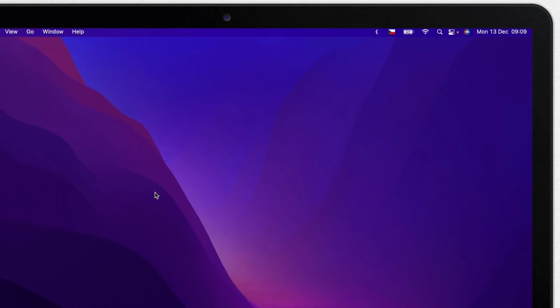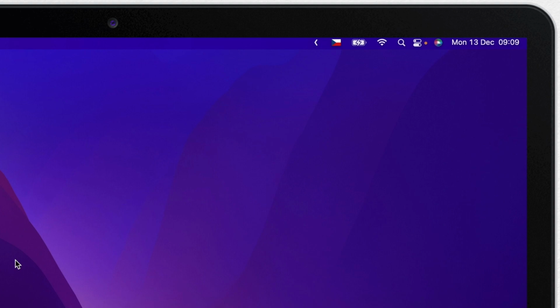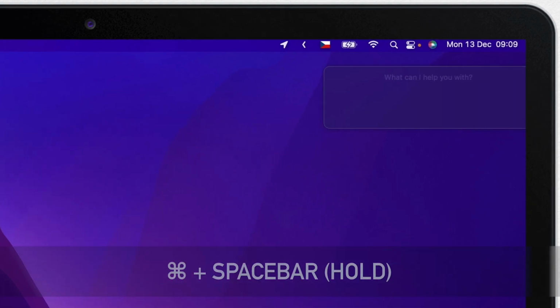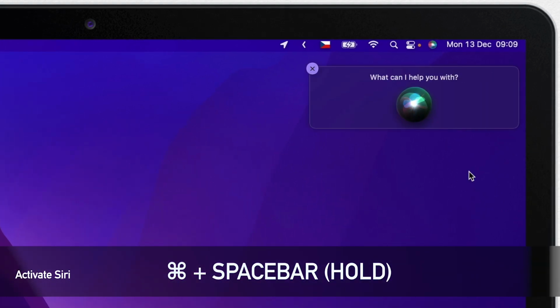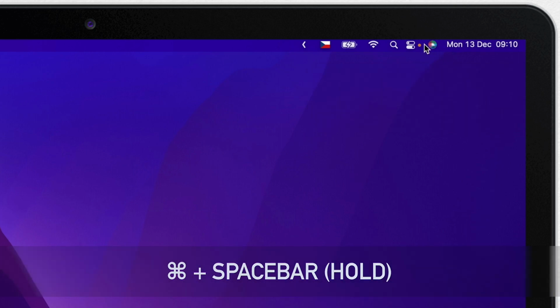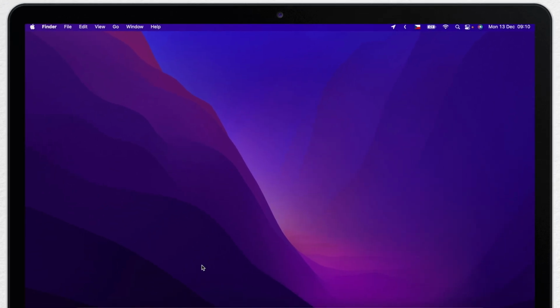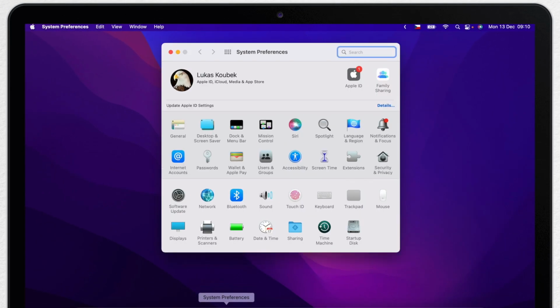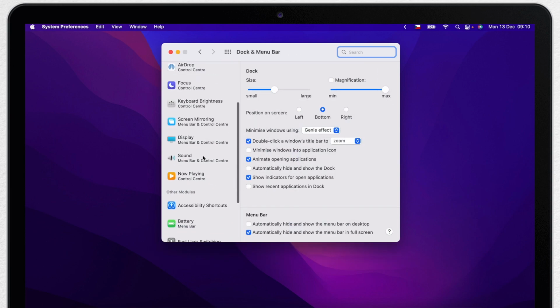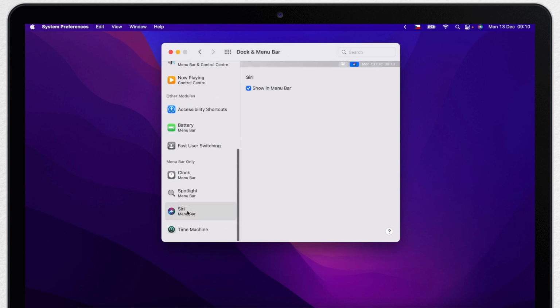And very similar to the Spotlight shortcut is Siri. Instead of a simple tap on the spacebar, which brings up Spotlight, hold it for longer and it will activate Siri. Well, you can always click on the Siri icon on the right side in the menu bar, but I prefer this shortcut, which is much easier and faster. And to clean things up, I can even remove the Siri icon from the menu bar and use only the shortcut.